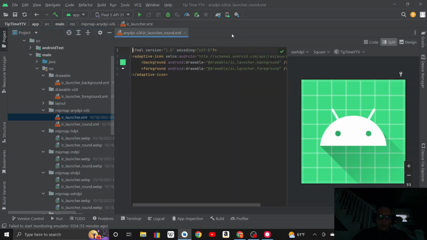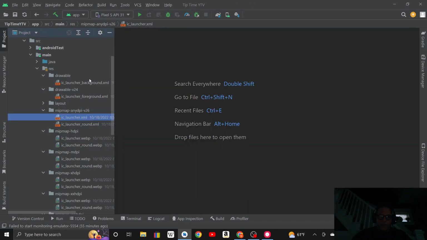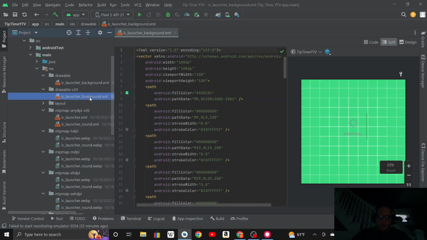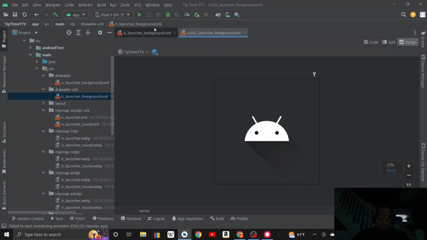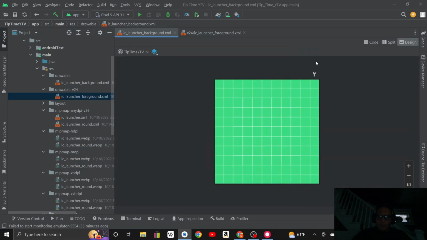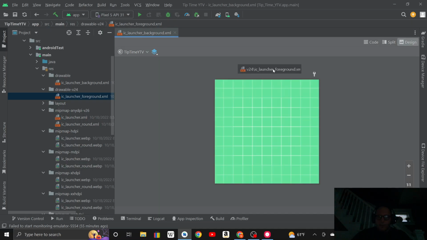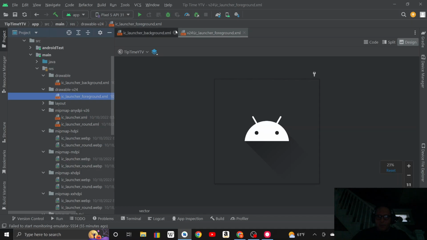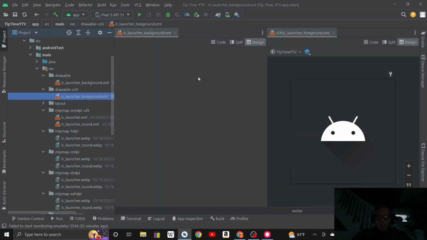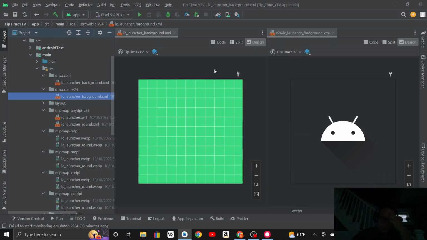So close these. It wants me to look at the background and the foreground. It wants me to look at only design view, so we can see them side by side. How do we see them side by side? Okay, there we go. So background, foreground. All right.